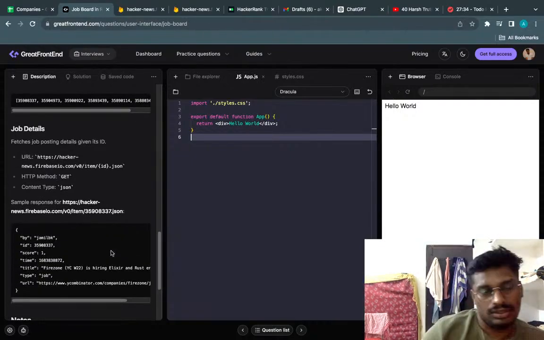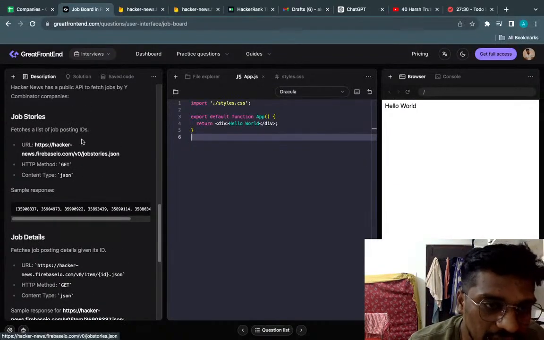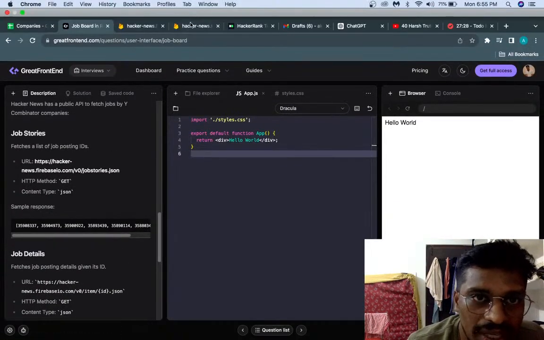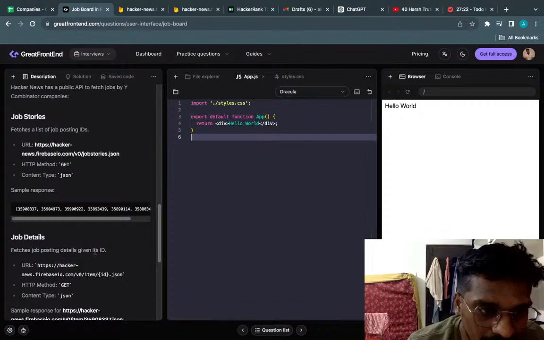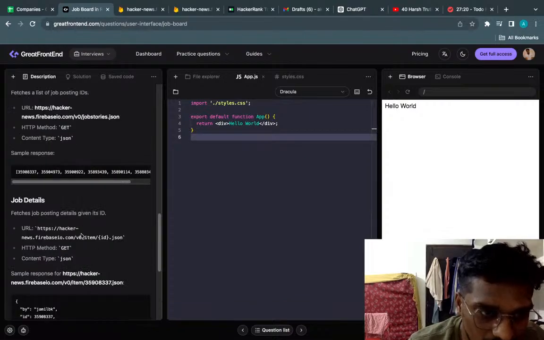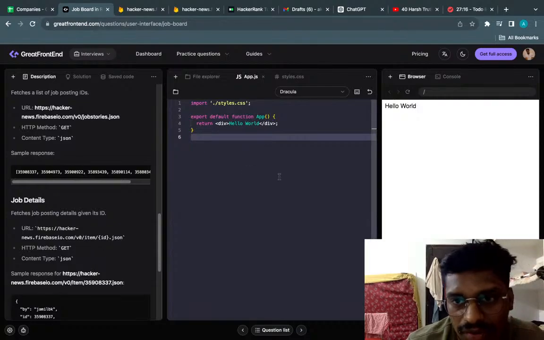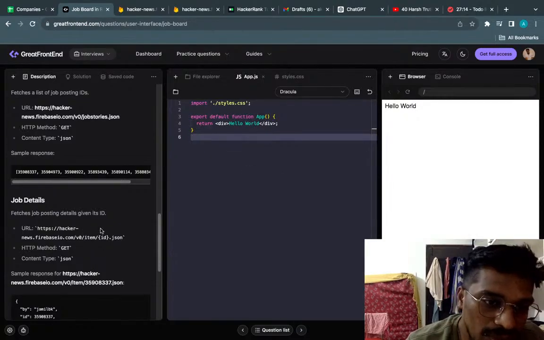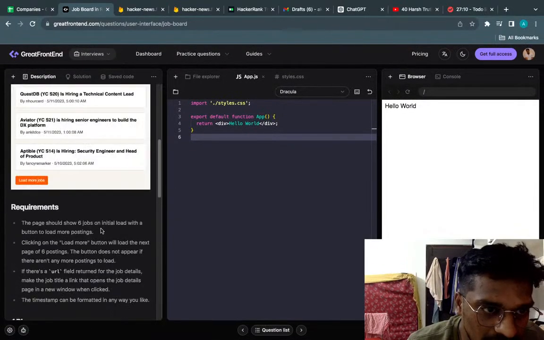So first, on load we have to call the first API. We have to fetch data from this, so we'll get all the IDs and store them in a state. Then with the first 6 we'll call the single job API. Every time there is a load more, we'll keep a count of how many are done, and then we'll do the next 6. He said 6 jobs on initial load, and then every 6 after.